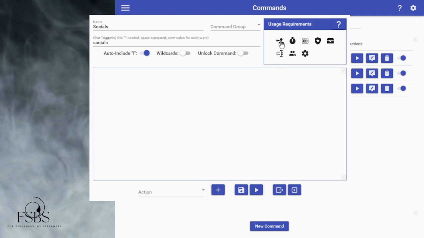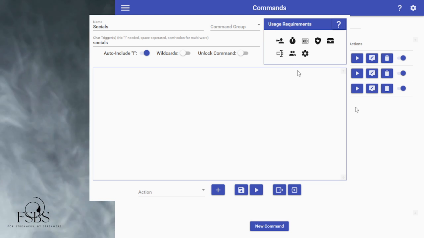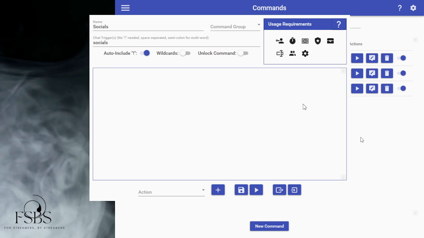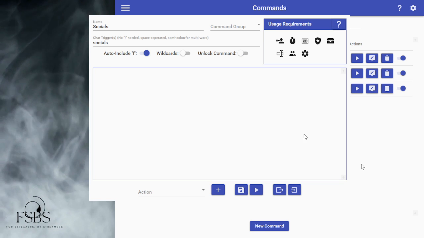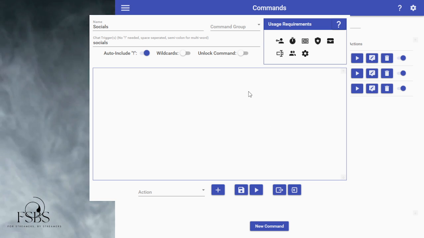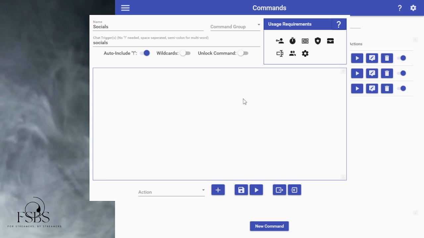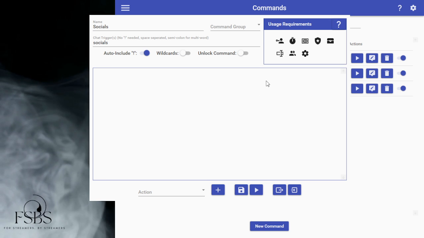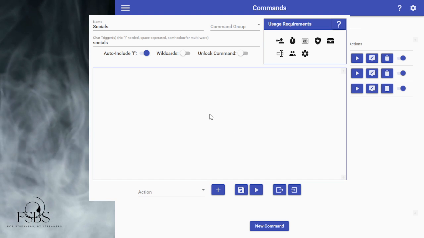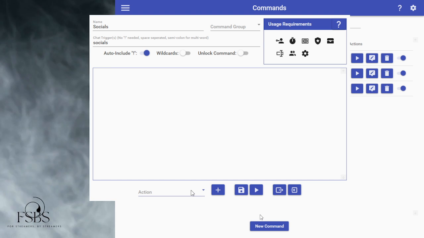Now, if you want it to be only your followers to be able to access that, you can go on here, the usage requirements, and you can actually have it where only followers are allowed, or only subscribers are allowed, or only the moderators. You can even have it set to only you can use it. We're going to leave it where everybody can use it just because it's a social we want people to be able to see.